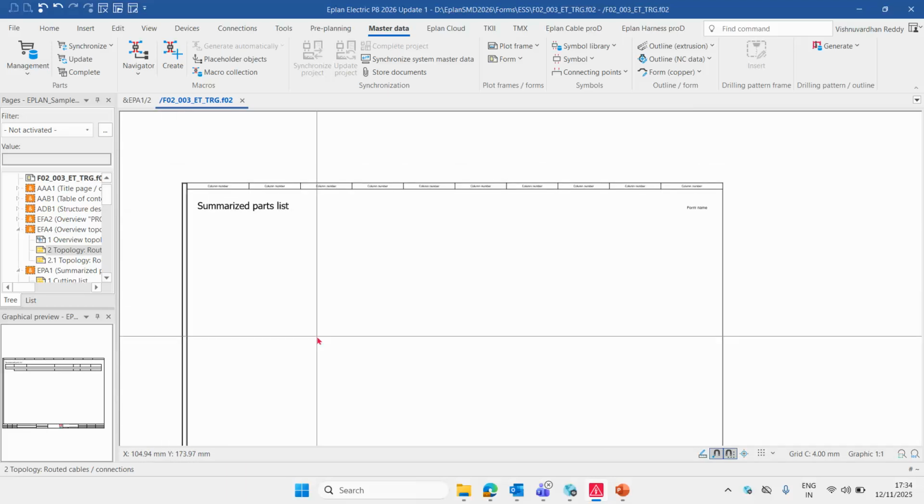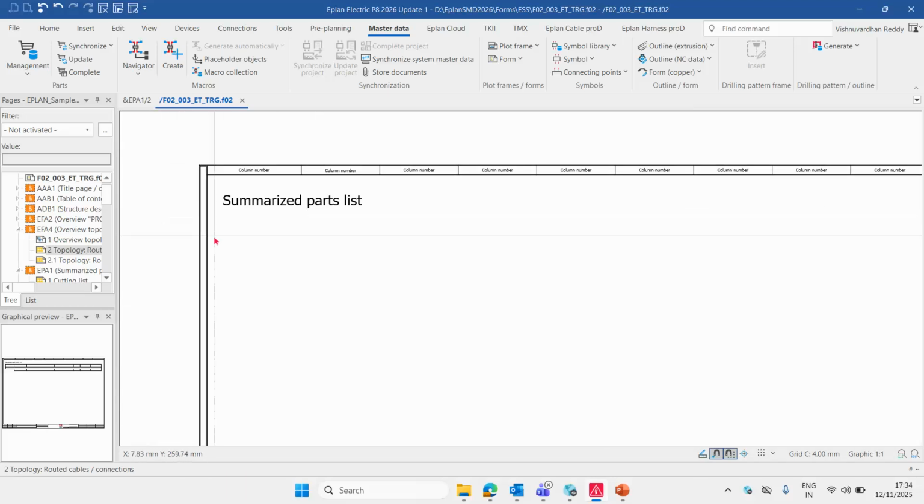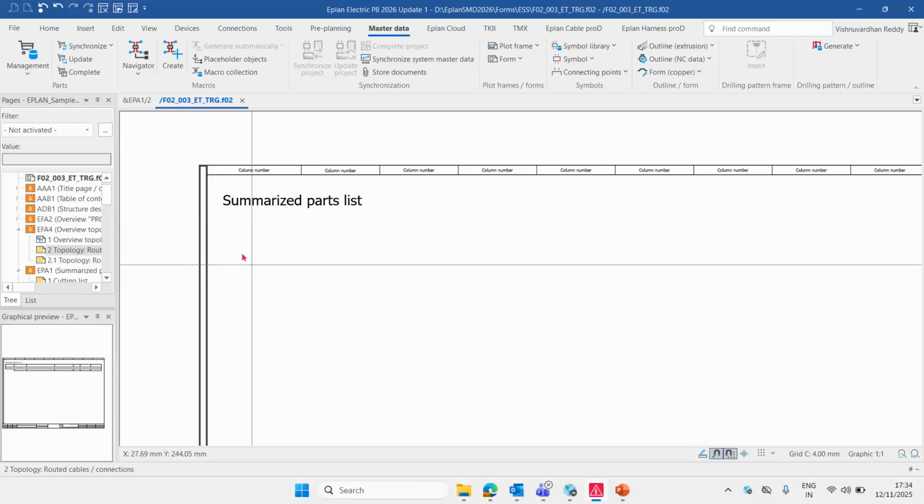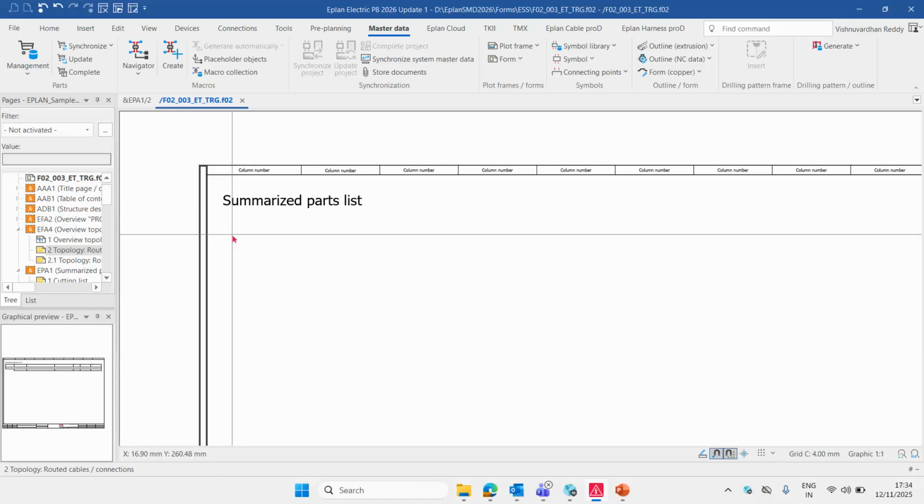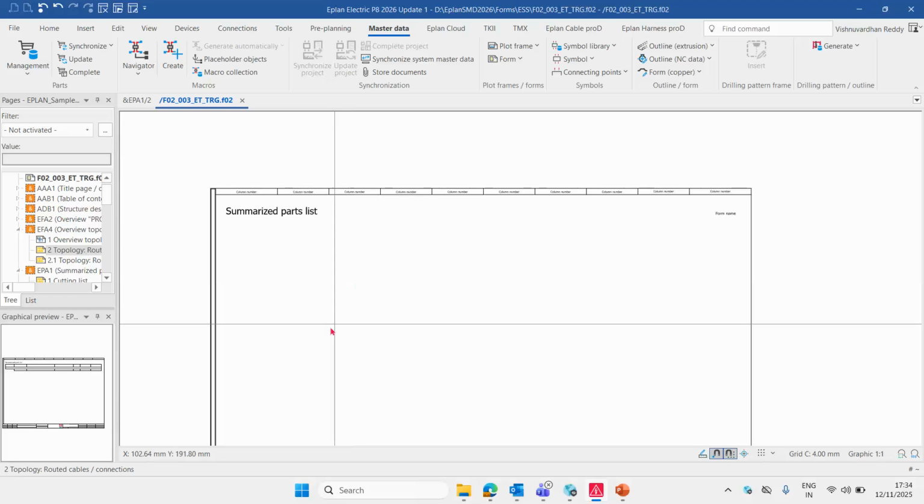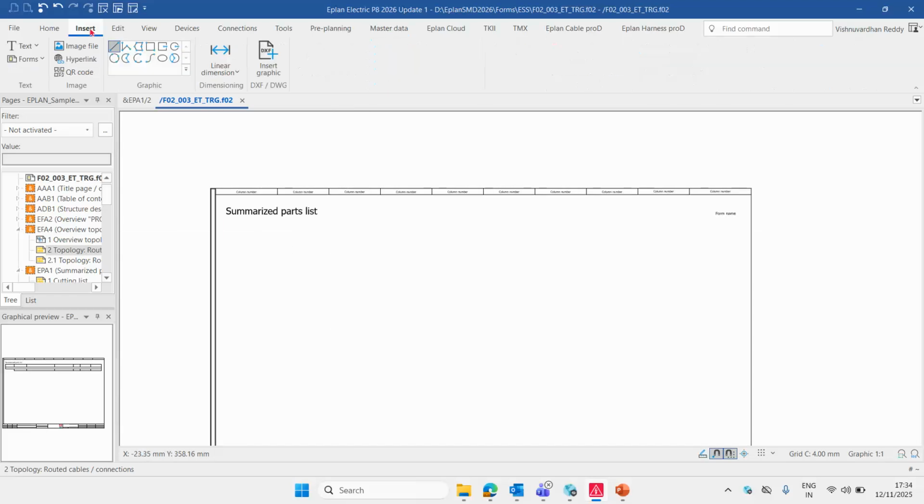Whenever there are any invisible things, you just have to press U so that you are able to see them. Right now, even if I press U, I'm not able to see anything. Invisible things are there. So we will start. I'll go to insert, and here I'll start with the rectangular, and this is an interactive window.